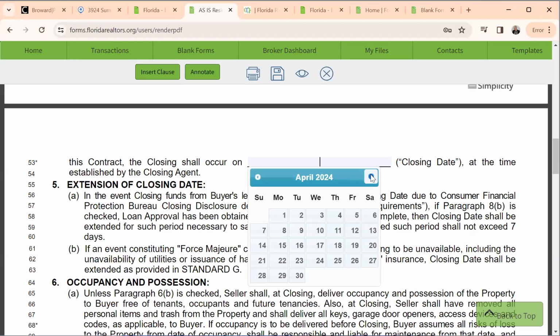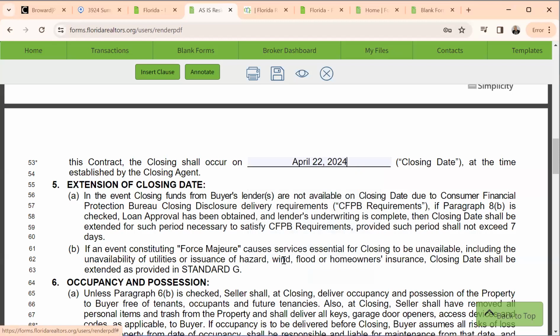If I'm looking at April, for this one here, because it's the 19th, I'll close on the 22nd. I don't like Fridays. That'll be the goal. And that will be 30 days. The 19th to the 22nd is 32.